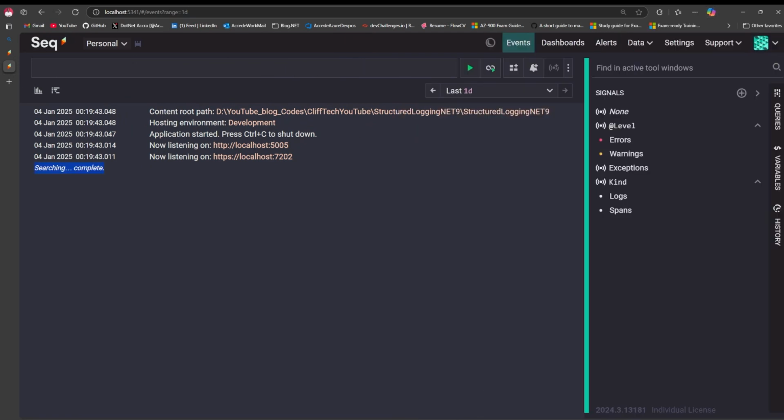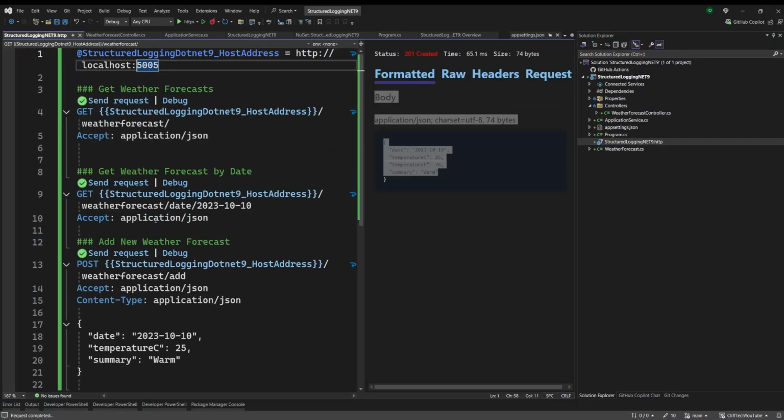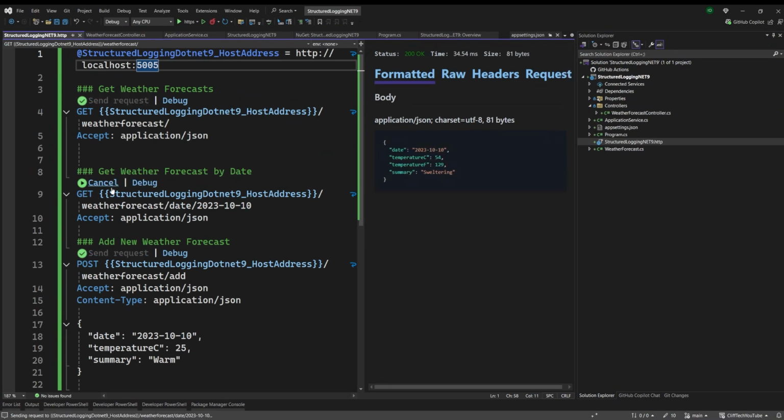So let's go and make more requests. Let's go in here to our program, right? And now let's make a request. Now whatever it writes to the console, it also writes to Seq for us. So let's go and make a request.